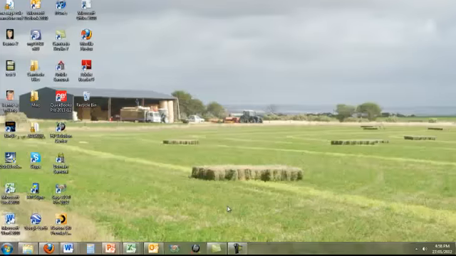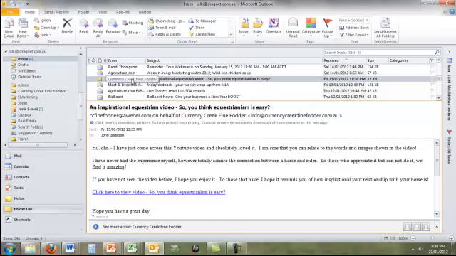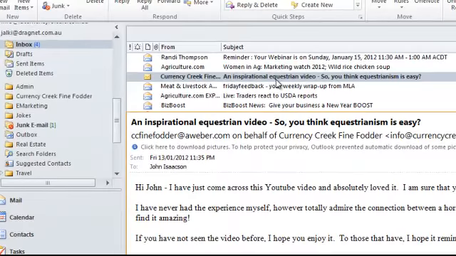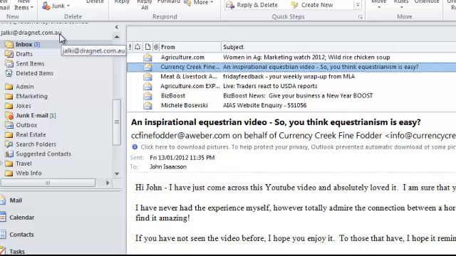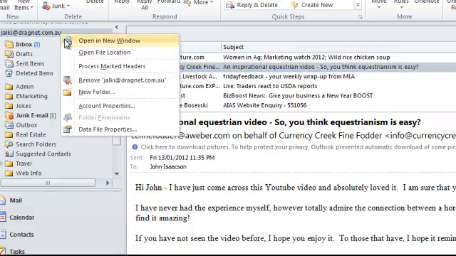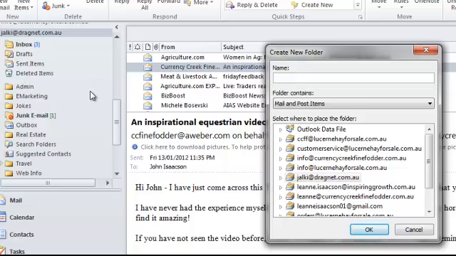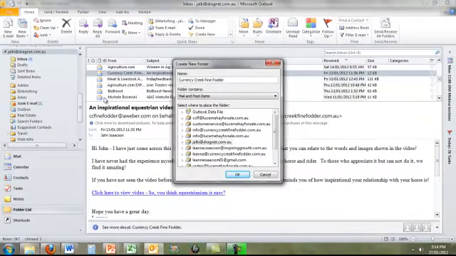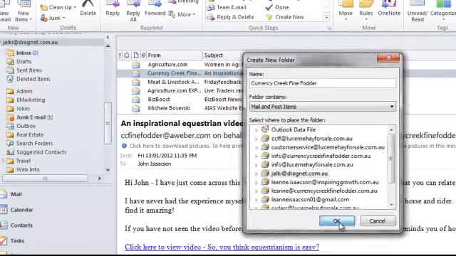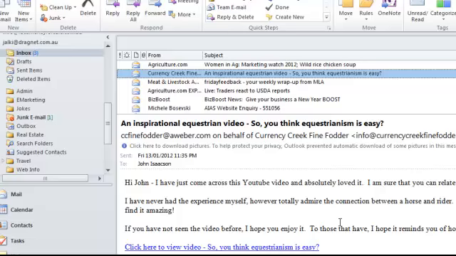The first thing that we need to do is open Outlook. So you can see that we've got the inbox and we have a message from Currency Creek Find Fodder. So we need to go to our email and right click on the account that we want the new folder into. We right click and click on new folder. We then type in the name for the new folder. In this case we're going to call it Currency Creek Find Fodder. We hit the OK.